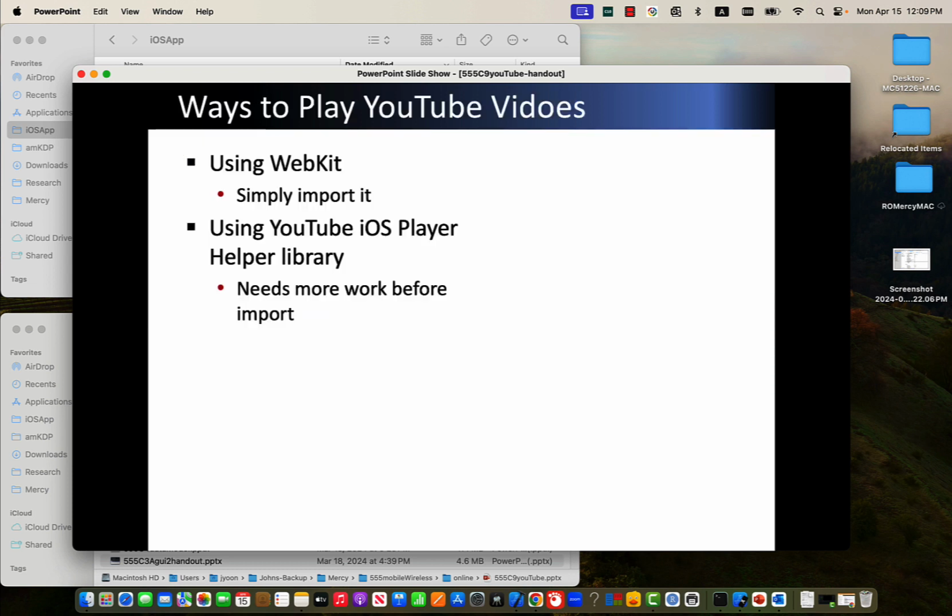Actually, there are two ways that we could do this. First, we're going to use WebKit, the so-called WebKit web view. Into that web view, we can render the web pages and also the video content. A little bit older technology is the YouTube iOS player helper library. That needs a little bit of work on our MacBook terminals. That's what we're going to work on.